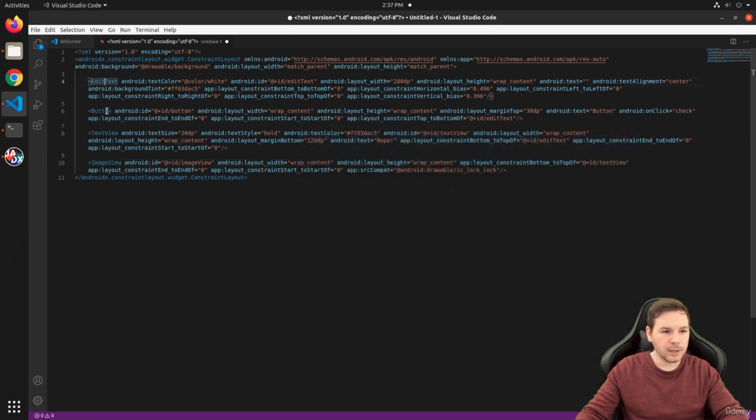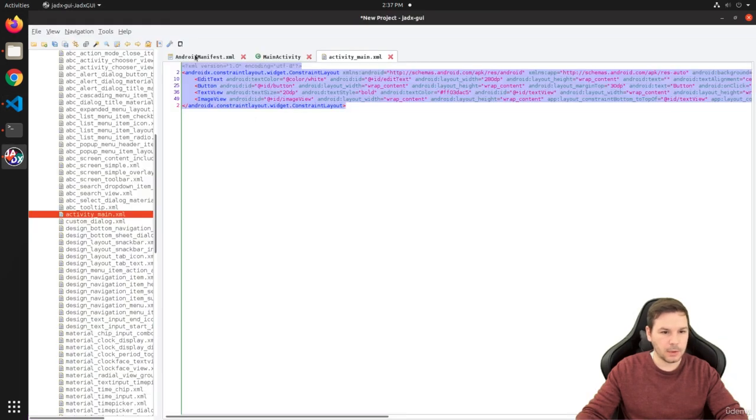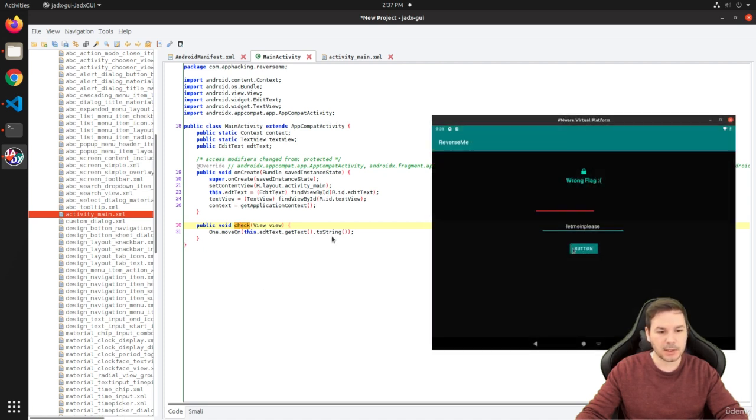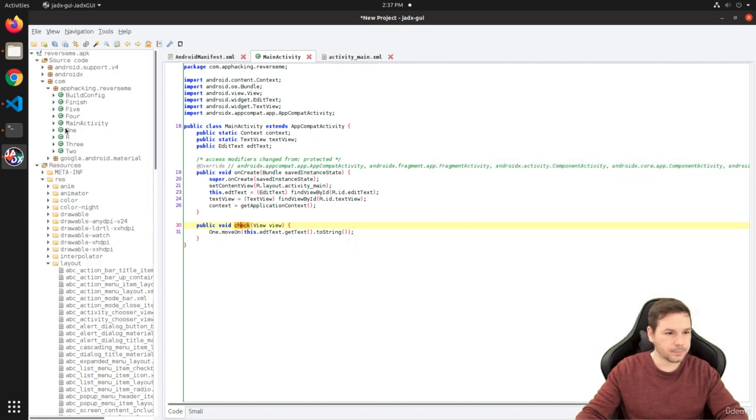If we go into the button over here, we can see this button has an on-click attribute, and this one has this method name over here. So now we know if you press this button, this check method gets called. And if you go back into the main activity, we can see, all right, this is the method that gets called if we hit the button. And this method takes now our input text and passes it to this class function onMoveOn. Let's have a look at one.